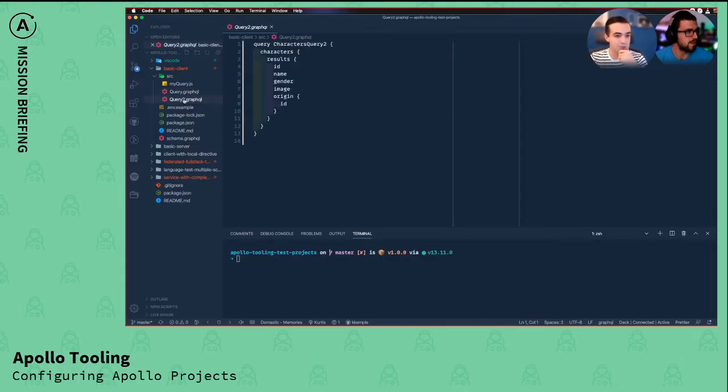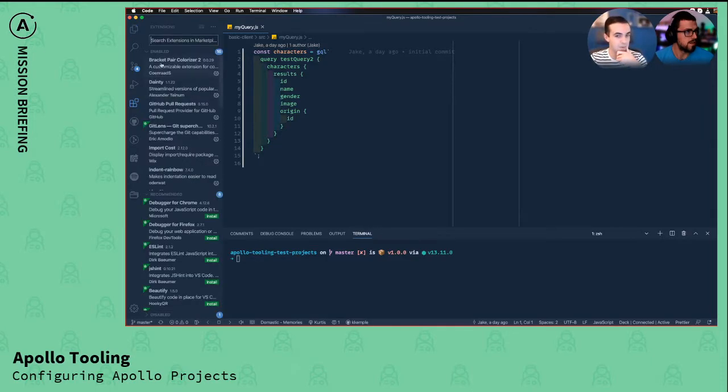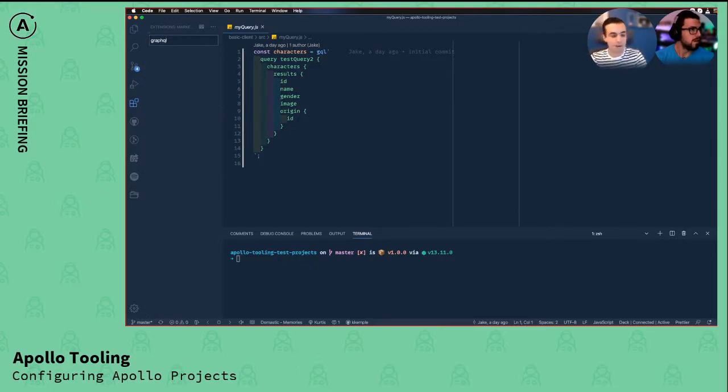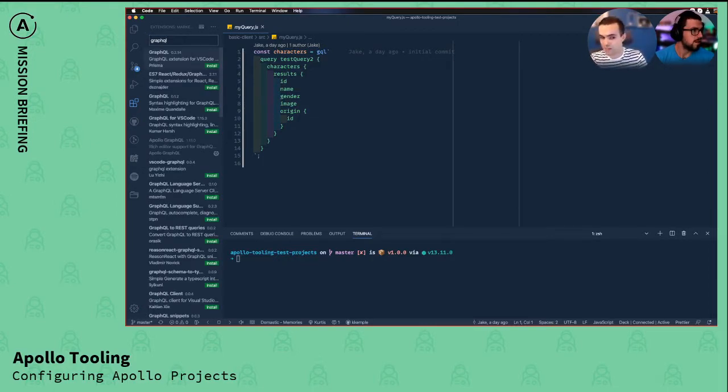And what we're going to want to do is try to run CodeGen against them. But what we need to do is tell Apollo, what are we generating types off of? Like, how do we know what a character is? How do we know what a character's image is, or a character's origin? How do we know what these types are?